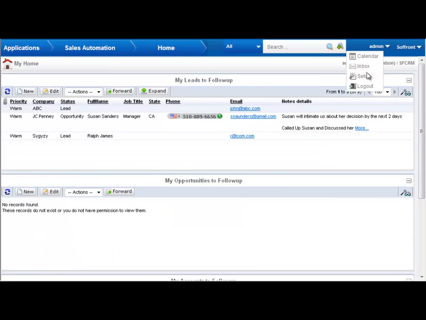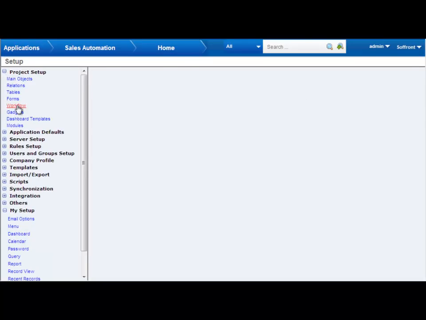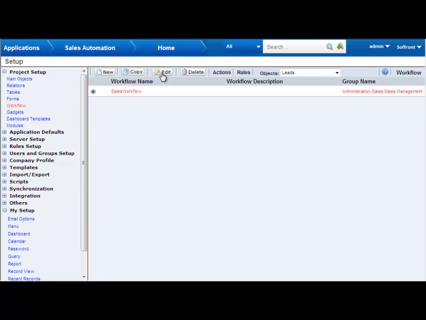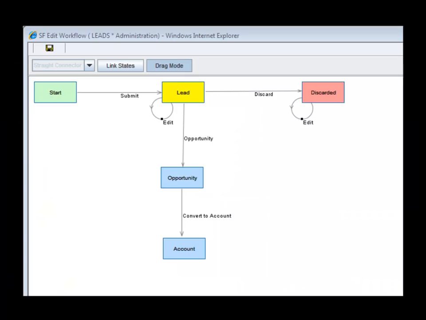Now I will show you how Soffront's visual tools make it simple to visualize your workflows. Soffront gives you a visual designer to create, edit, and view your company's business process or workflow. Most CRM applications require a data-driven method to customize the workflow, requiring you to visualize in your mind how your business processes flow. But with Soffront, it's all right in front of you.